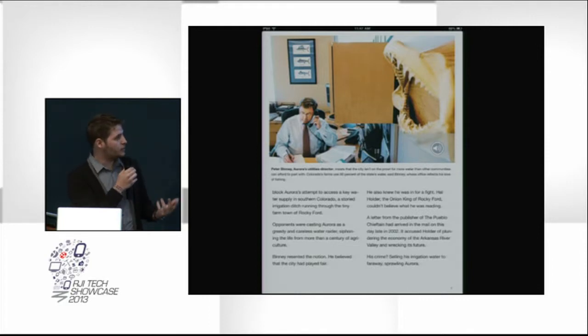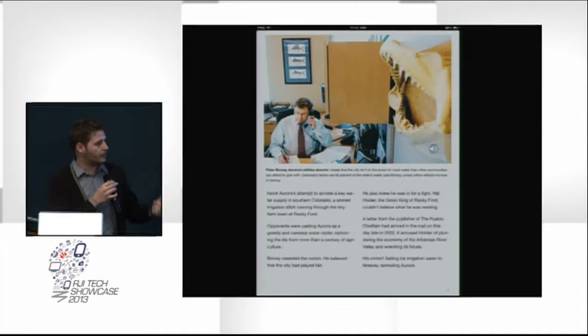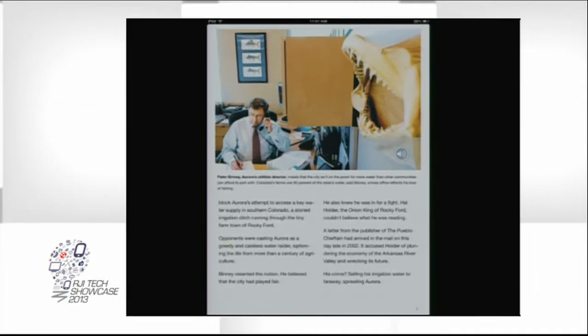And I like even just being able to have a photo and having the audio button be embedded within the photo and have it look nice and streamlined from page to page. It has been a really cool experience.